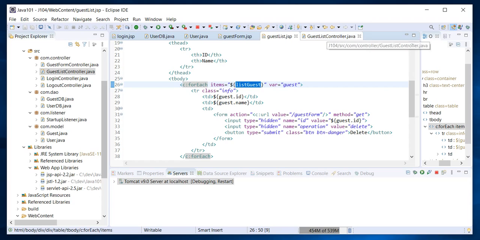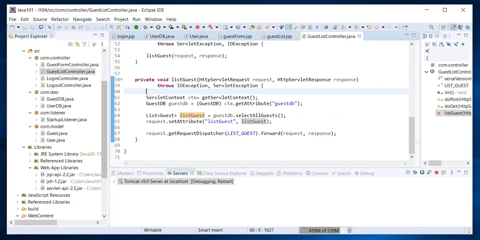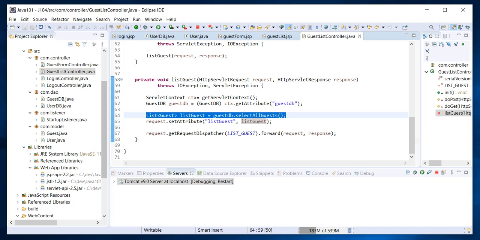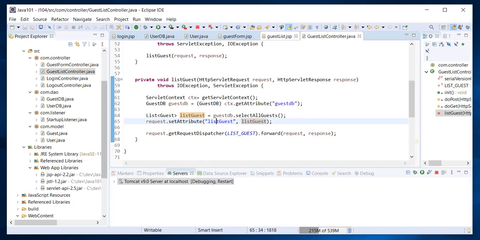So let's look into the guest list controller, and over here I have done what? The list guest is guestDB.selectAllGuests. Okay, so we are selecting all the guests, and then I am just setting the attribute list guest. So this list guest is being used over here, in the guest list.